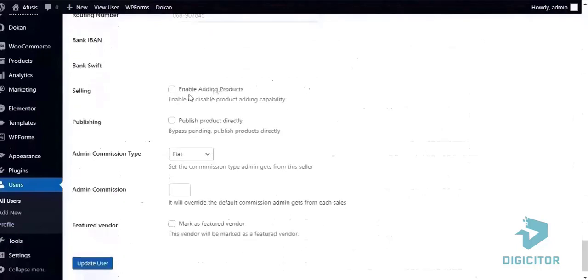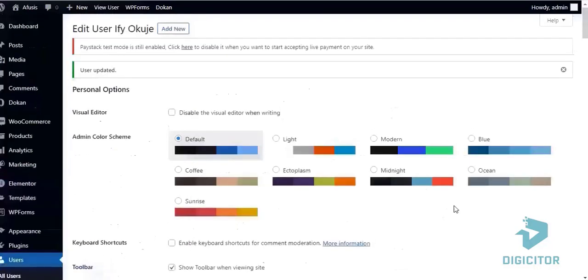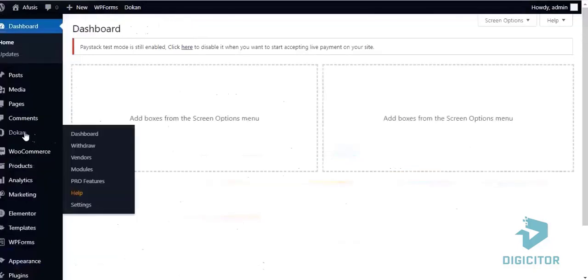First of all, you enable the seller to add products. Next is to enable publish product directly for the vendor. Then update the user. This is the new vendor now. So this is one of the methods of enabling a vendor to start selling on your website. There is another method. Head over to your WordPress dashboard, click on Dokan, click Vendors.